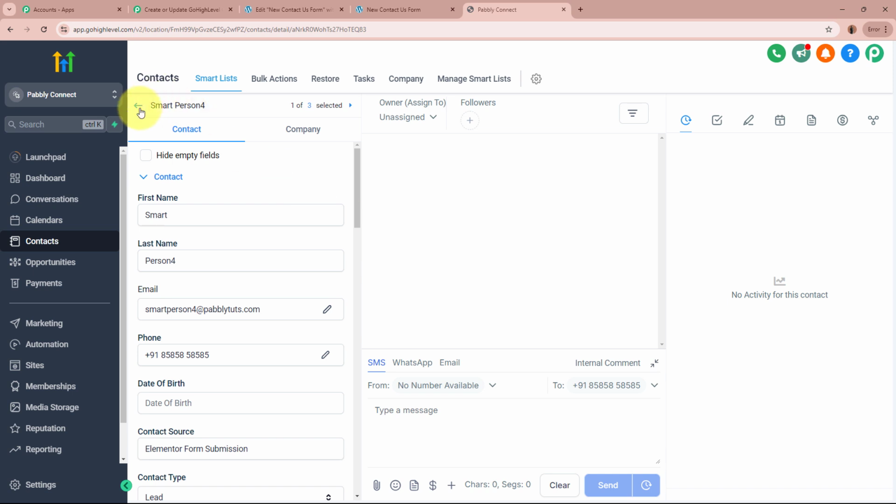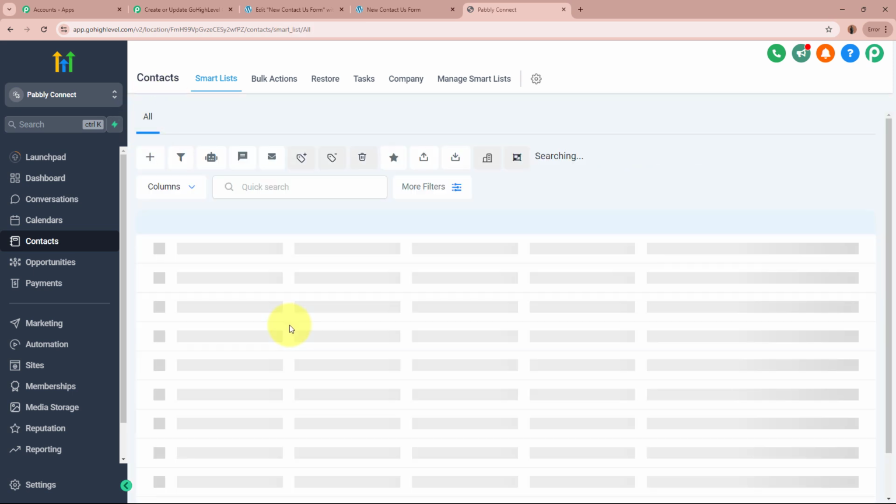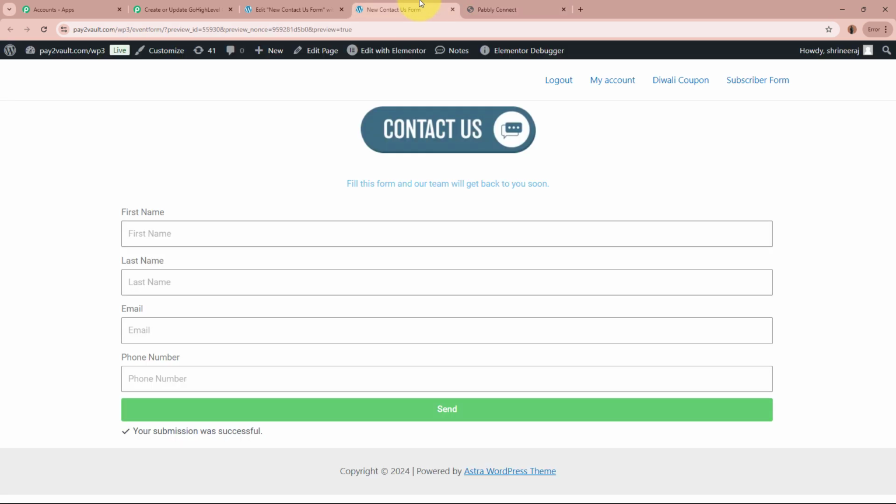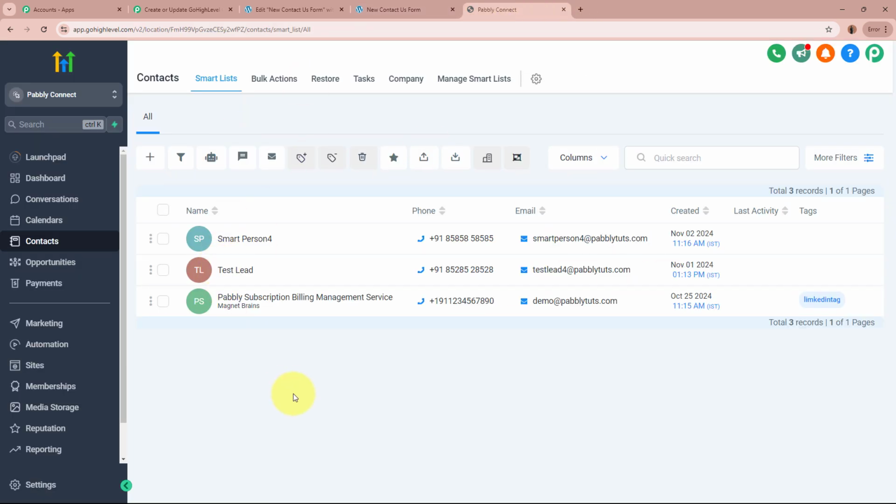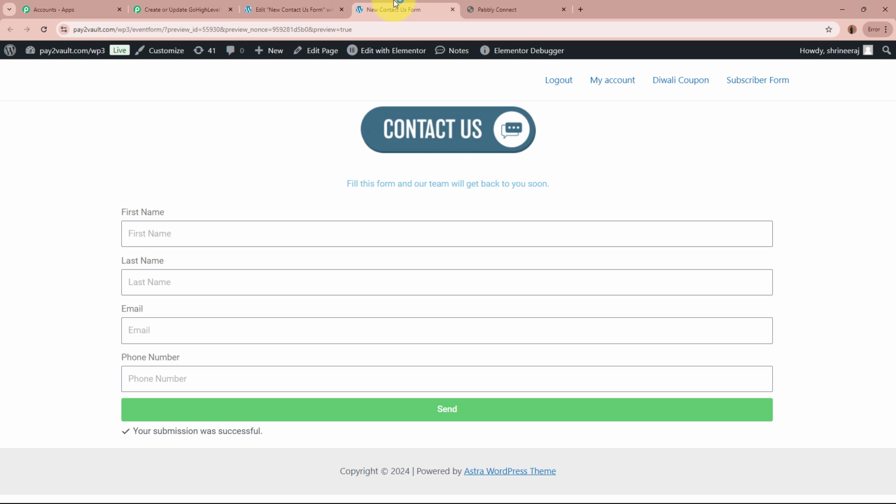But now for all of you guys, what I'm going to do is another form submission with the help of the form that I've created using Elementor. And after doing the test form submission, I'm going to check whether a new contact has been created in my GoHighLevel account or not. So let us do the test form submission again. It is asking for all these details. So I'm going to fill in the required details right over here. So I have filled in all the required details.